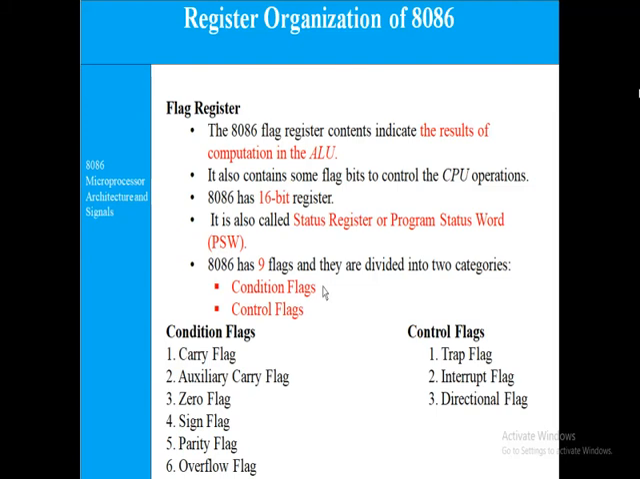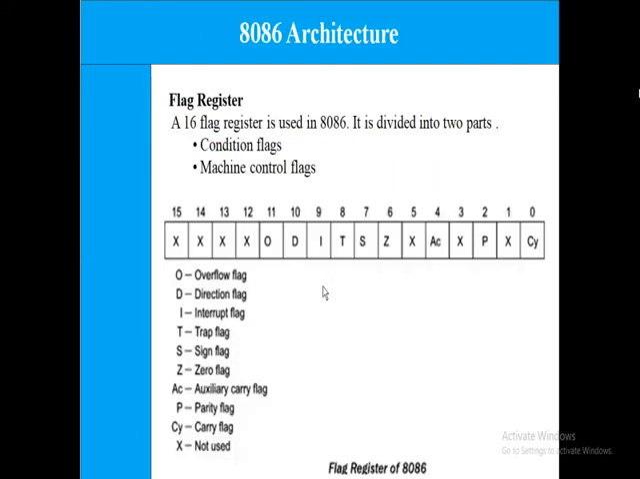There are 3 control flags: the trap flag, interrupt flag, and direction flag. These are in the flag register. It is a 16-bit flag register. Some of the flags are don't cares. Only 9 flags are active flags. X indicates not used or don't care. So there are 2 types: conditional flags and machine control flags.